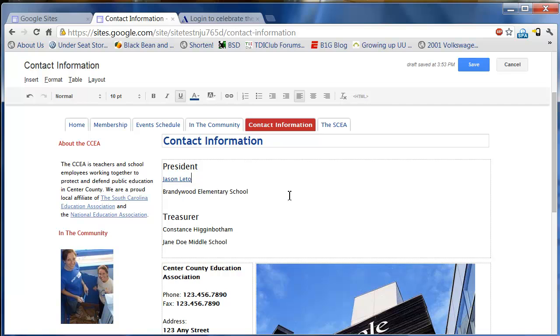Hit OK. And now you can see that's become a link. If you were to click on that link, it would open your mail program. You'd be able to send an email directly to me.